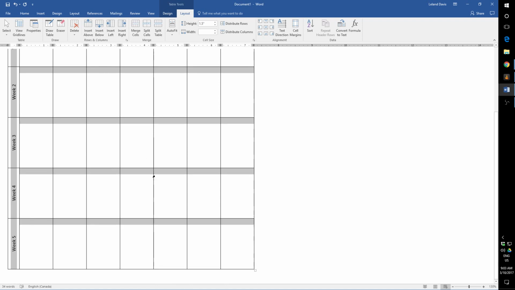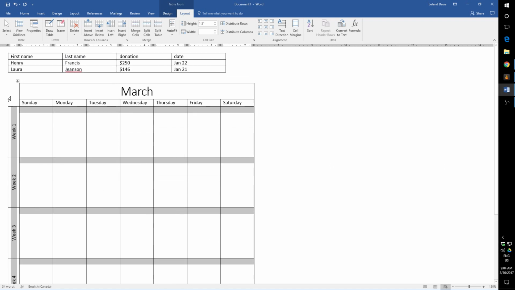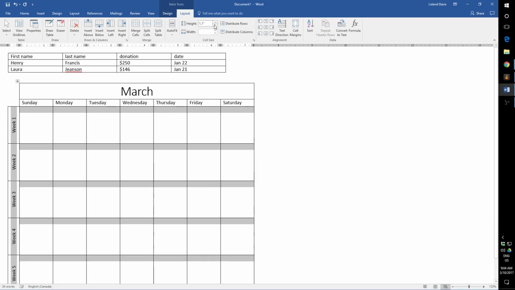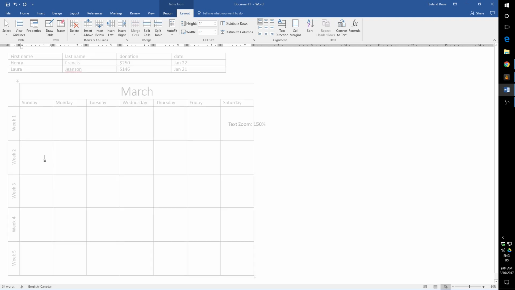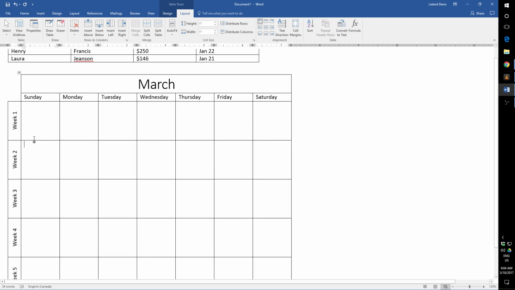So highlight everything from week 1 to week 5, but not these top rows. I'm going to bring our height down to 1 inch. I just think I like the aesthetic of squares better.